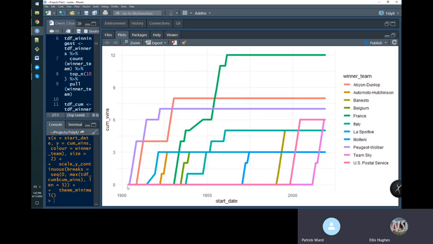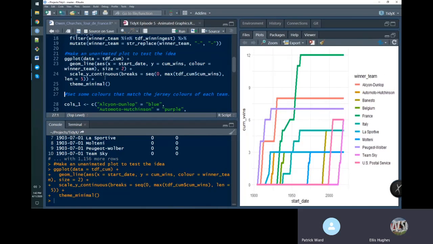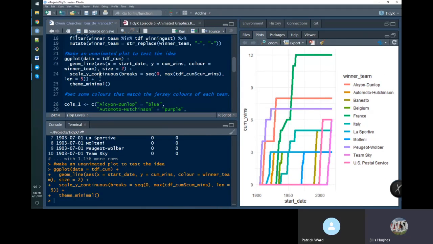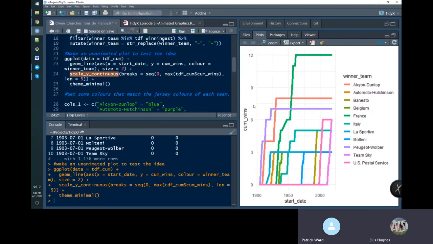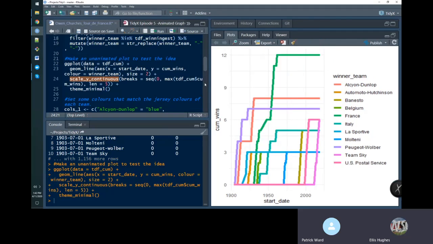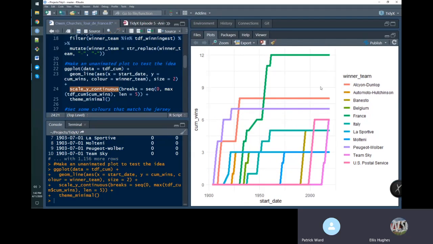So here you go. I actually don't think that the scale y continuous. Oh, no, excuse me. Scale y continuous. For some reason, I was thinking coloring. So this is going to put marks at each of the winners brackets here. So yeah, it's a great plot to show how over time different teams compared to one another.